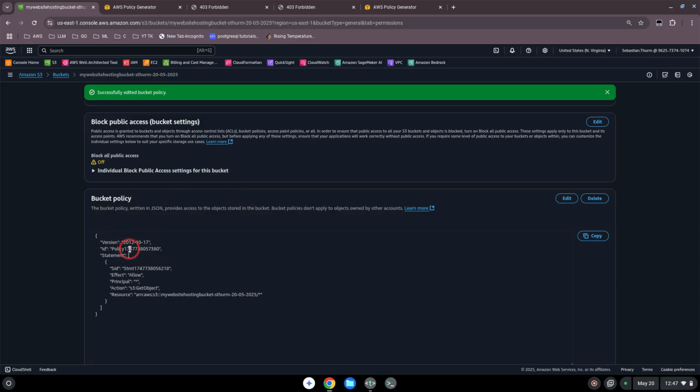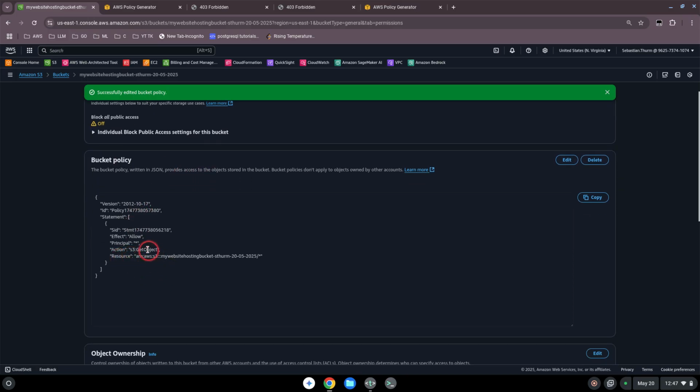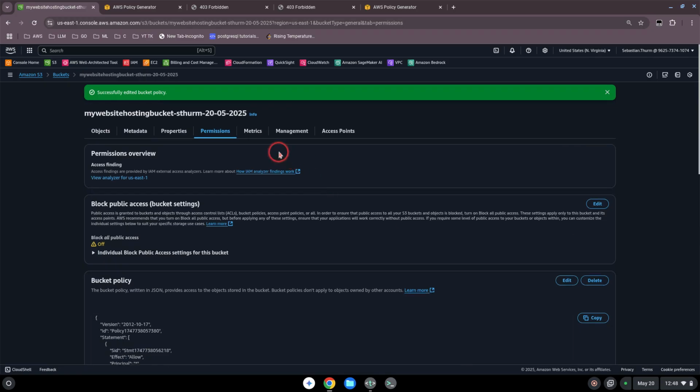There you go. You can also use an LLM for this, no problem, or you know it by yourself after a while. So usually it starts with a policy ID, the version number, and then the statement itself. We have an effect of allowing something. The principal is a star, so this means for everyone. You can also use just your IDs. The action is get object, on this resource.